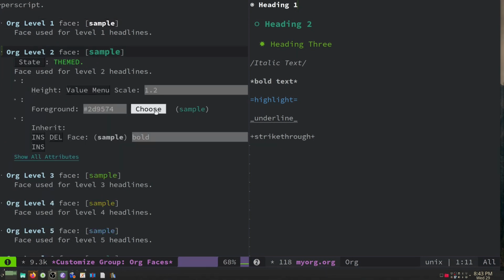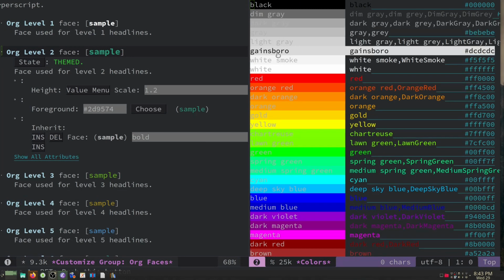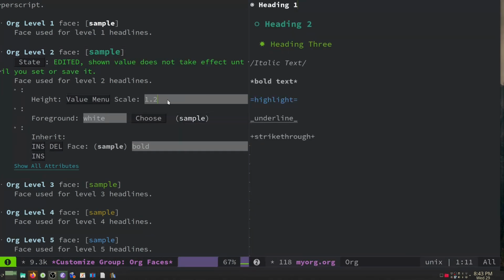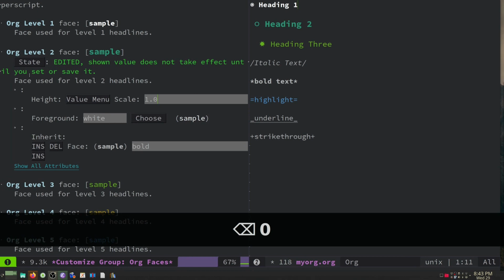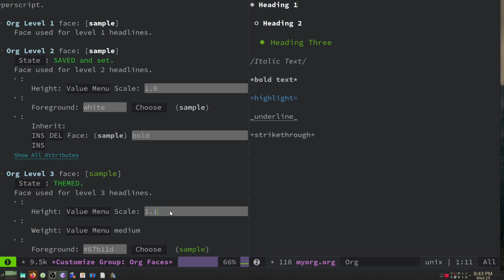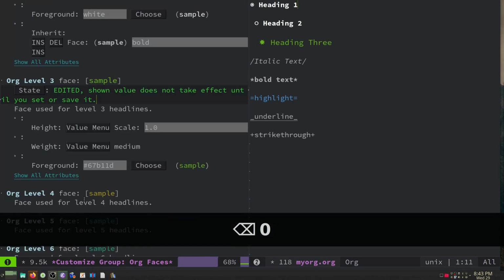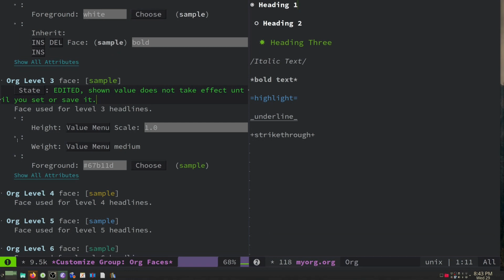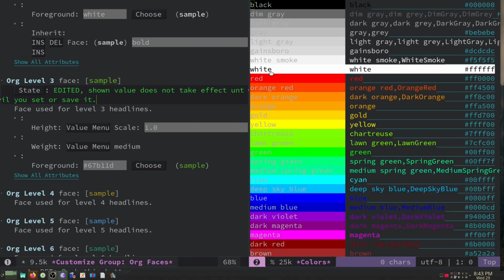So let's change all these just to white, just for the sake of the video, and change this to 1.0 for the sake of the video. And you can work through these like this. And there's a quicker way to do this once you get more advanced, but I'll show you where that's at, hopefully at the end of this video, if I remember to show you.